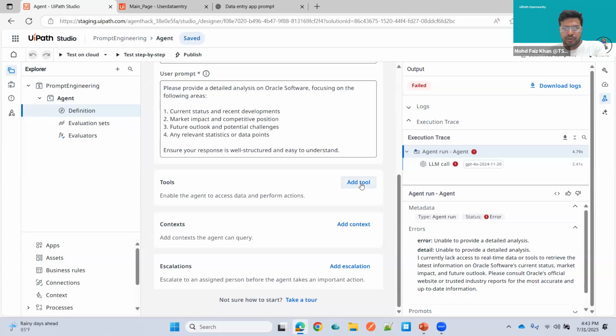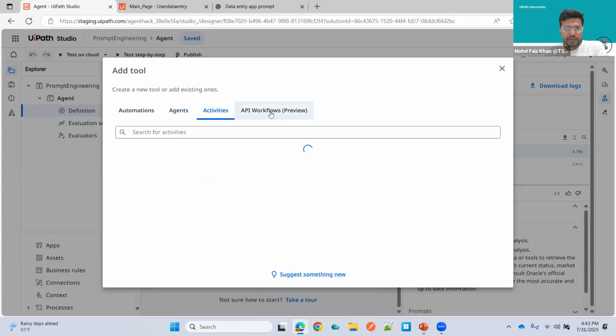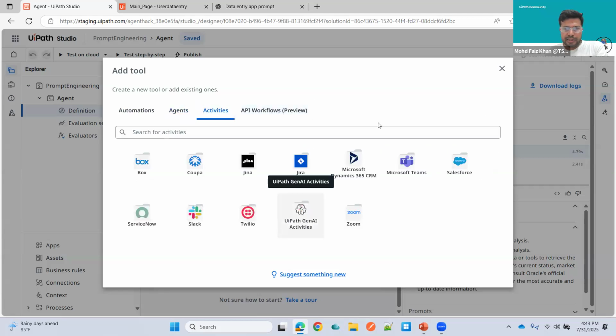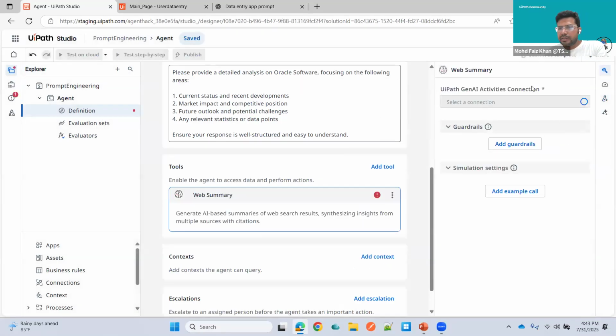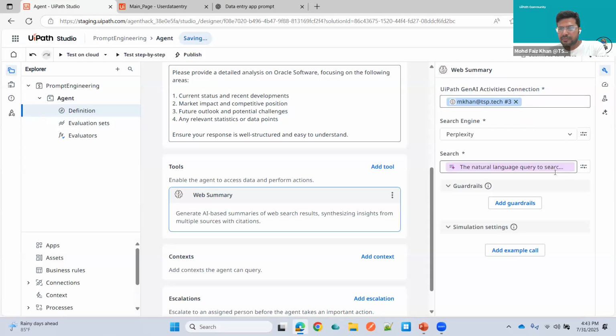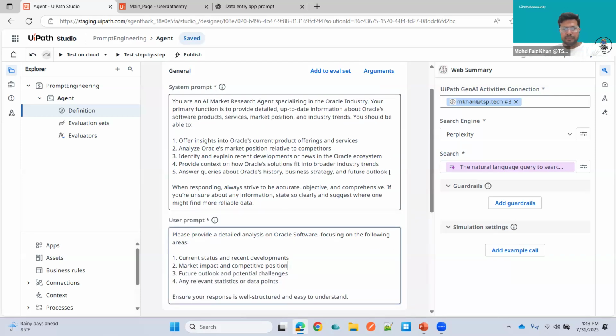So we have this option called tools. I'm just going to add this tool, but we will cover the details in the next session. Once you hit tools, you can come to the agent activities. Come to generative AI activity. There you can use content prompting, web deep research, web search, web summary. Let's use web summary. Yep, we are good. Now let's add one more section.